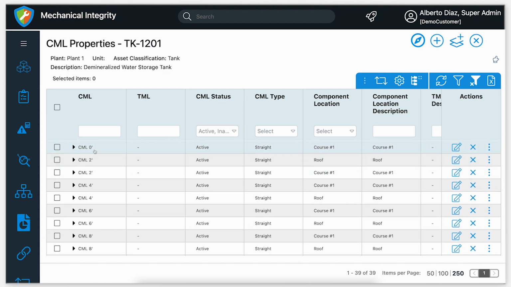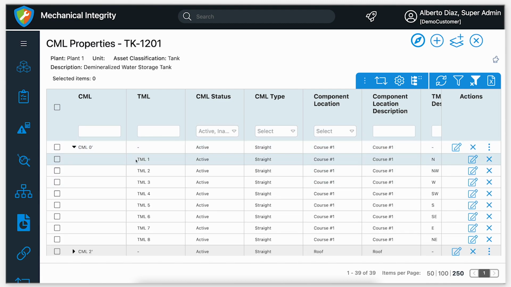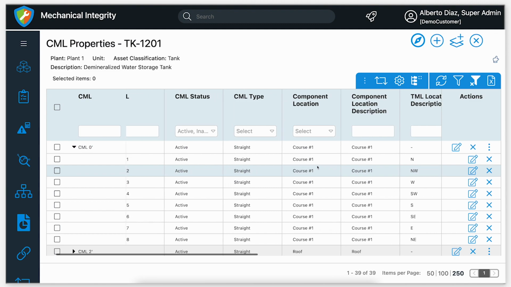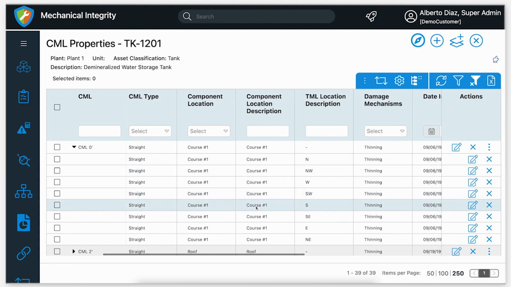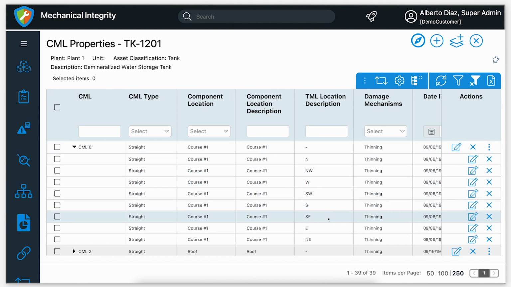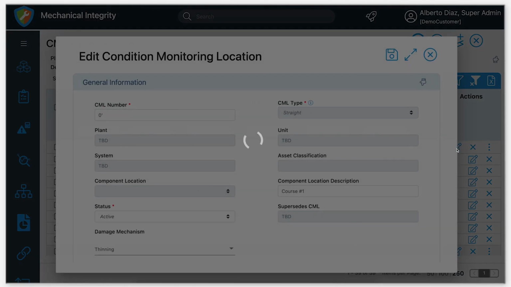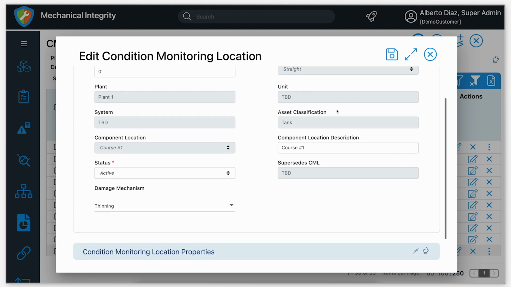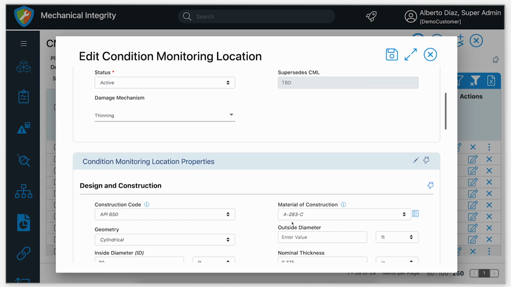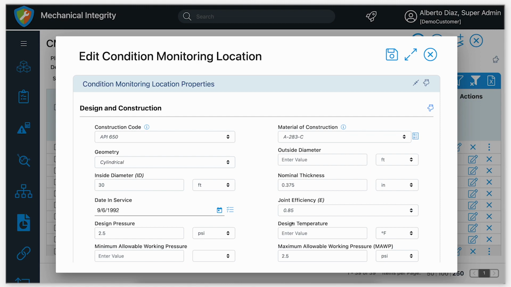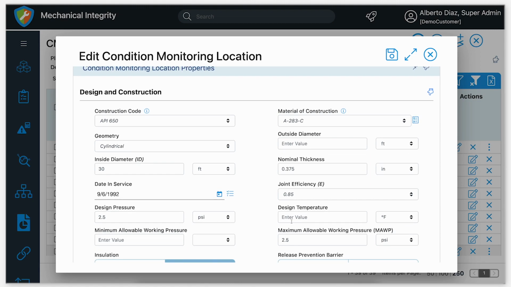You will see that each CML would have a descriptor, and under it I can have all of the different TMLs that are associated to this particular CML. This one that we're visualizing is for shell course number 1, and you can see all of the different orientations that this particular CML has. The properties of the CML are associated to a component, but they can also be edited accordingly if you want to have specific information that pertains to this particular inspection CML.